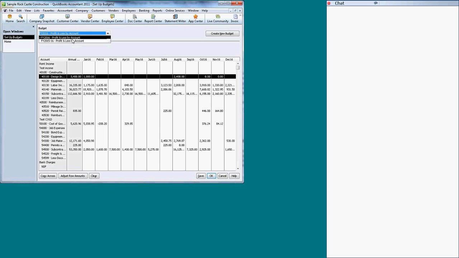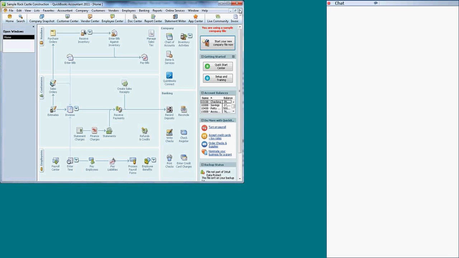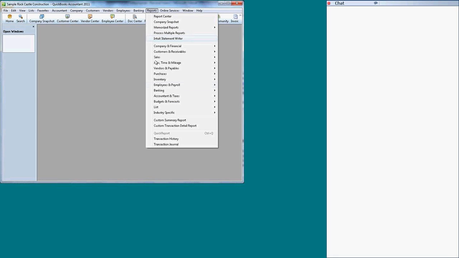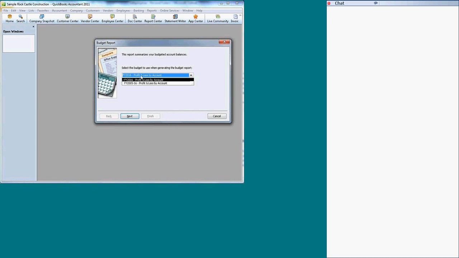Now you have two separate budgets. And then you can decide if you want to run two separate reports. You click on reports, budget and forecast, budget overview, which one do you want to run? And of course you can have this based on different years.